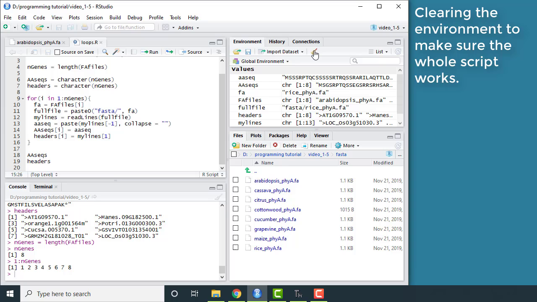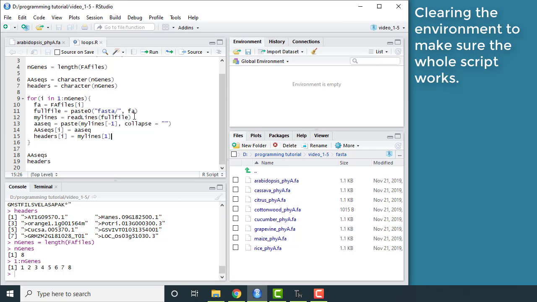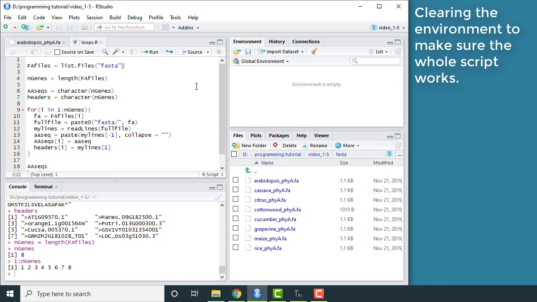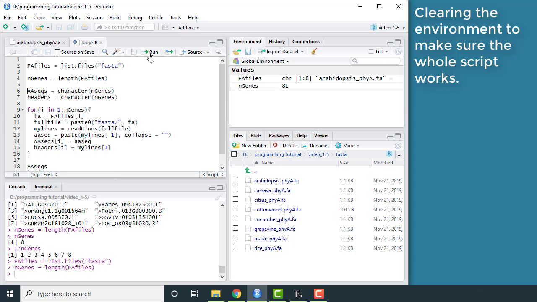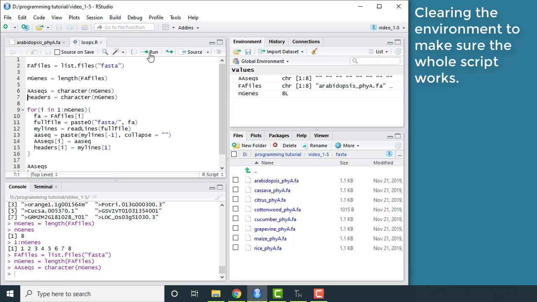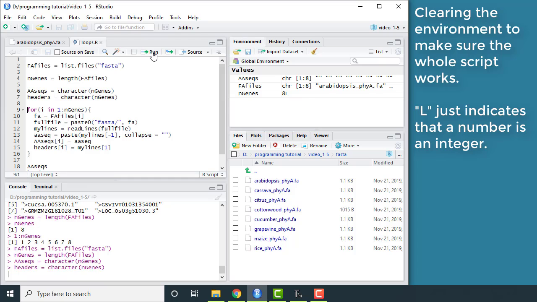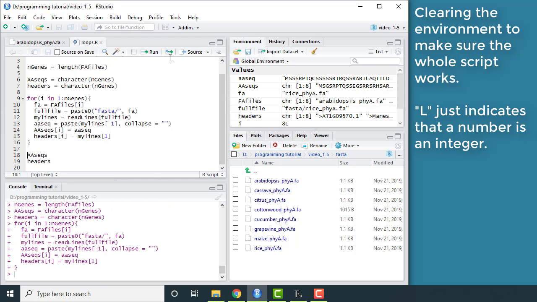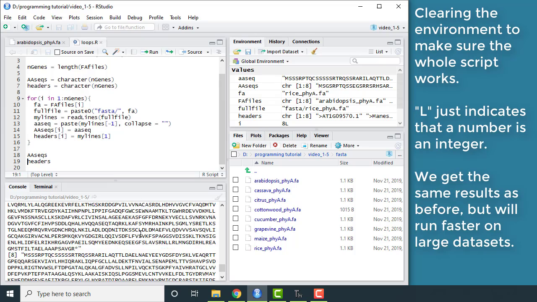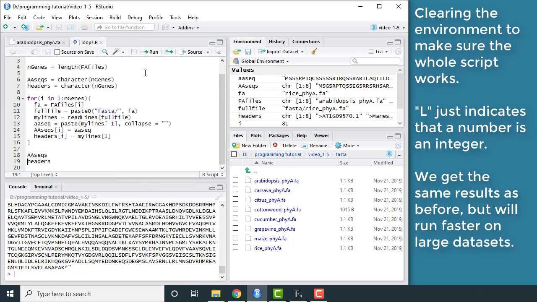So let's clear out our environment and start over, so we can make sure that we aren't using any of our old objects. All right, we have our vector of files. We have the number of files. This L just means it's an integer. Don't worry about the L here. All right, we set up these two empty vectors. We loop through and fill them in. And we should have the exact same results as before.